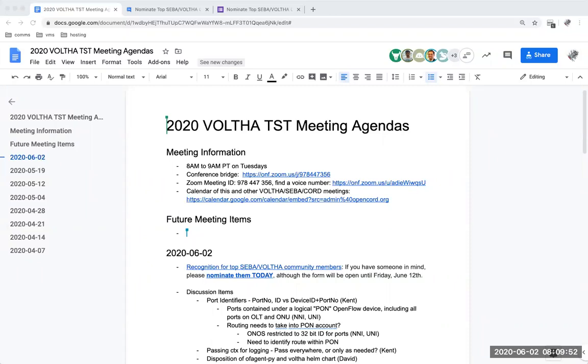I'm blanking out right now. I think the rules were for assigning uniport IDs. I remember AT&T had very specific rules for what port number you should assign to a uniport. But I'll let someone else speak. I'm pretty sure there was something like that, but I can't remember.